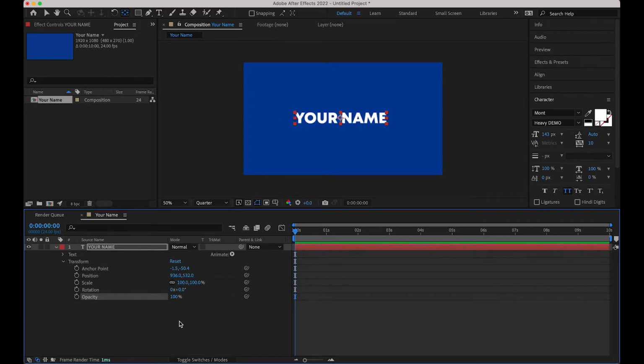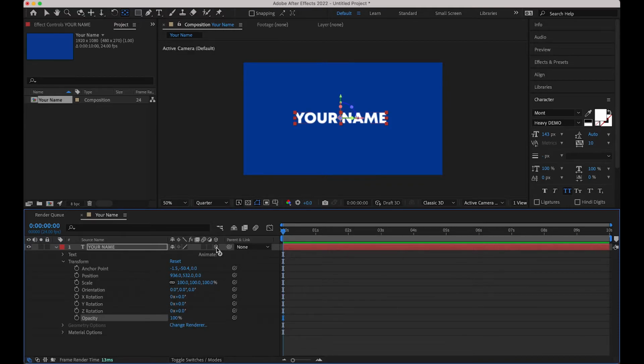Now, one thing I want to add is 3D space. So in order to add my 3D space, I'm going to need to switch modes right here. Where it says toggle switch modes, I'm switching right here, and now I see a cube. I want to select that cube. Once that cube is selected, now I have rotation in X, Y, and Z. This means that now I can rotate this way and this way.